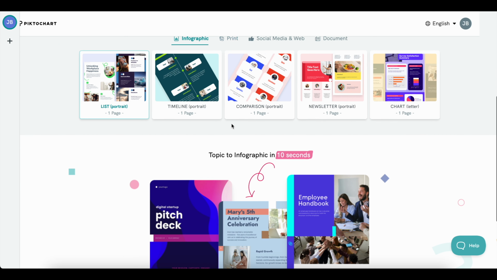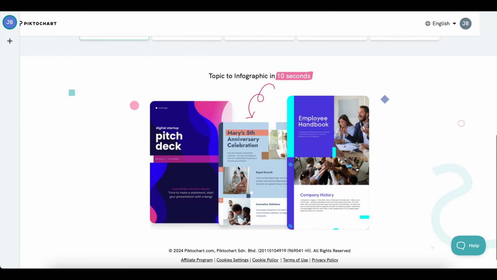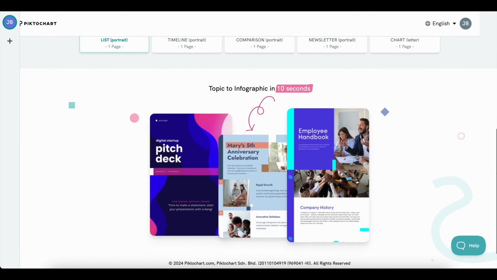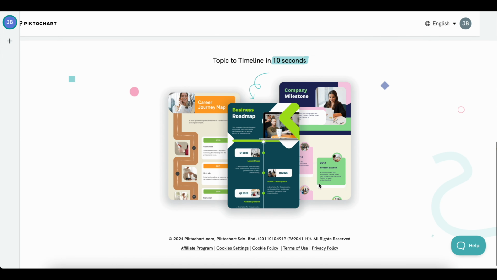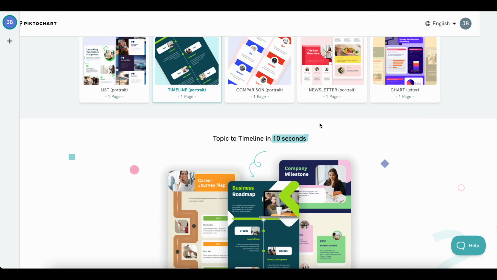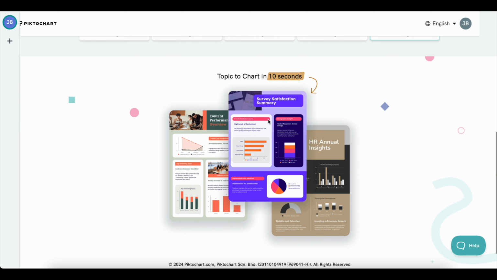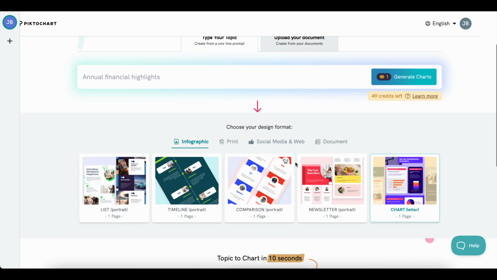infographic. These are examples of list format. And timeline, these are other examples of timelines. If you click chart, for example, these are different examples of chart format. Okay, let's create our infographics.